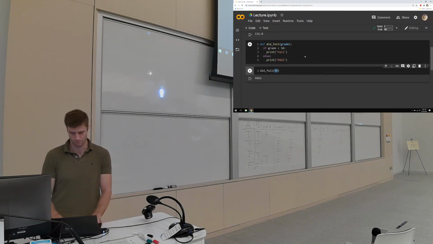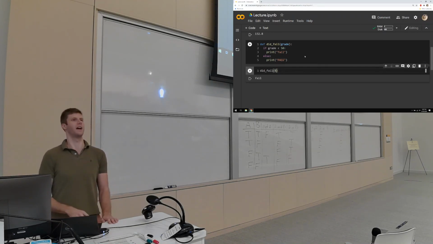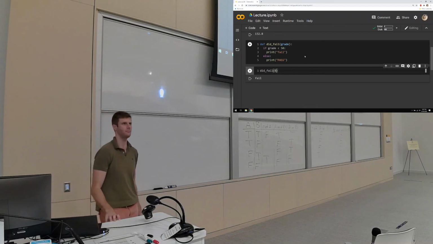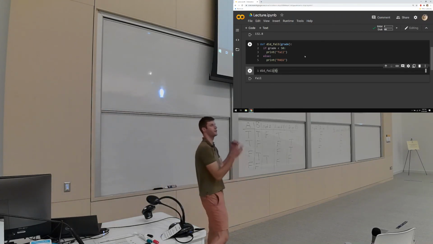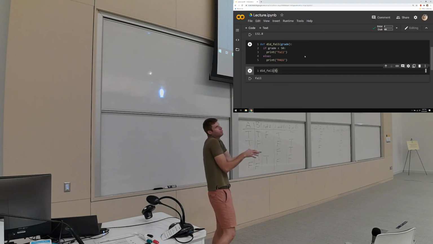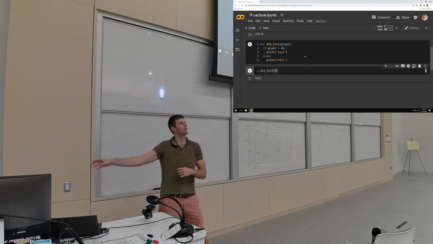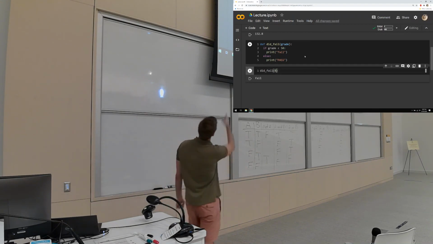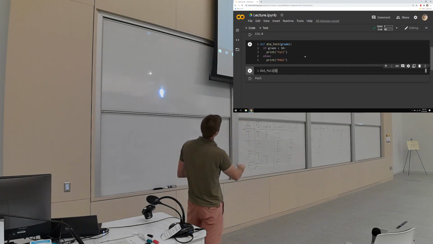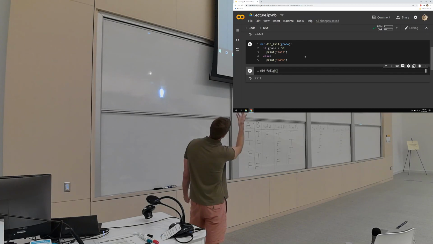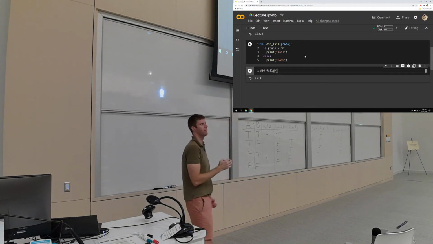Pass. Fail. If true, otherwise that. So what does it mean? If grade is less than 50 and that evaluates to true, print fail. Otherwise, print pass. Cool.